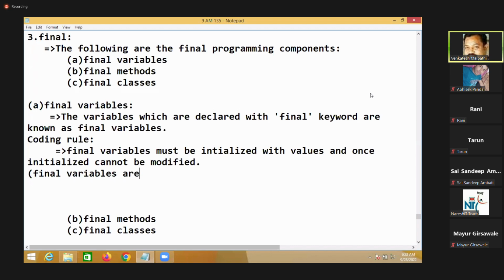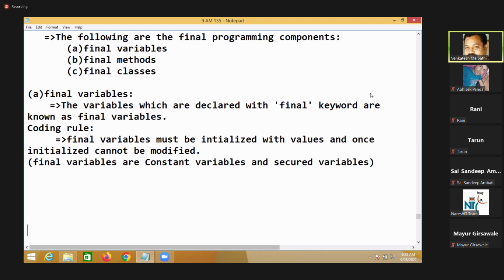Final variables are constant variables and secured variables. Final variables must be initialized with values, and once initialized cannot be modified. Final variables are constant variables and secured variables.